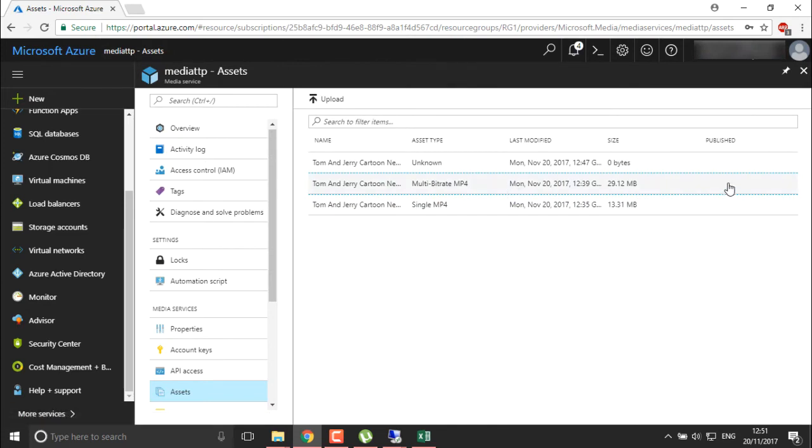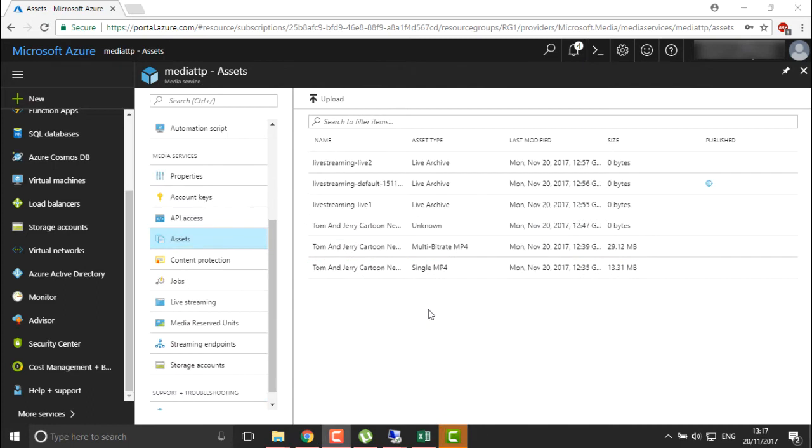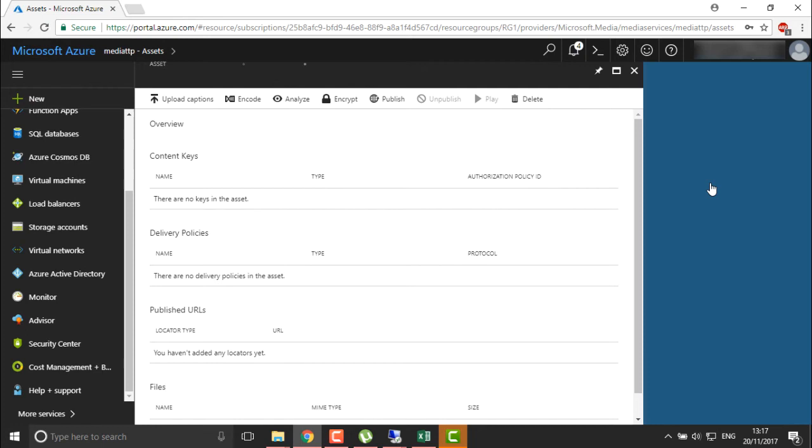So you can see the publish sign has disappeared. So this is what we have seen about your on-demand streaming in your Media Services of Azure. So you can find here there are a lot of streams going on. It's publishing and streaming your videos. It is also providing you a live archive of it, right?